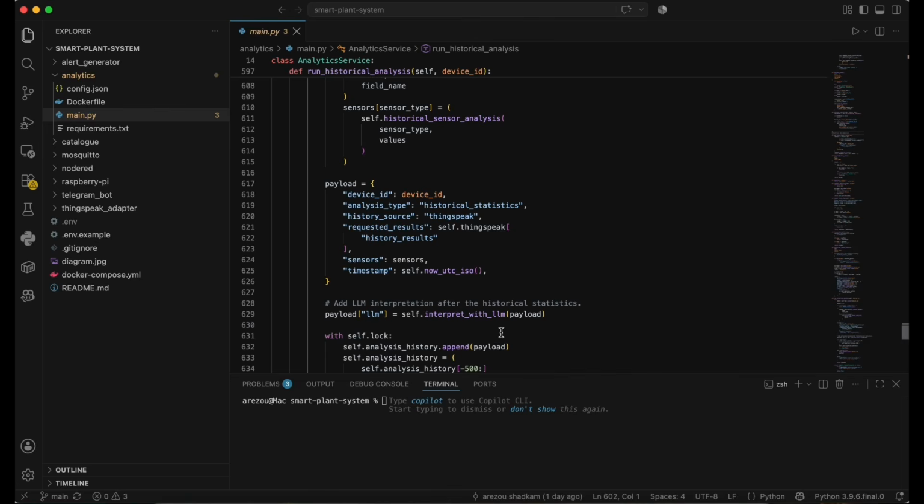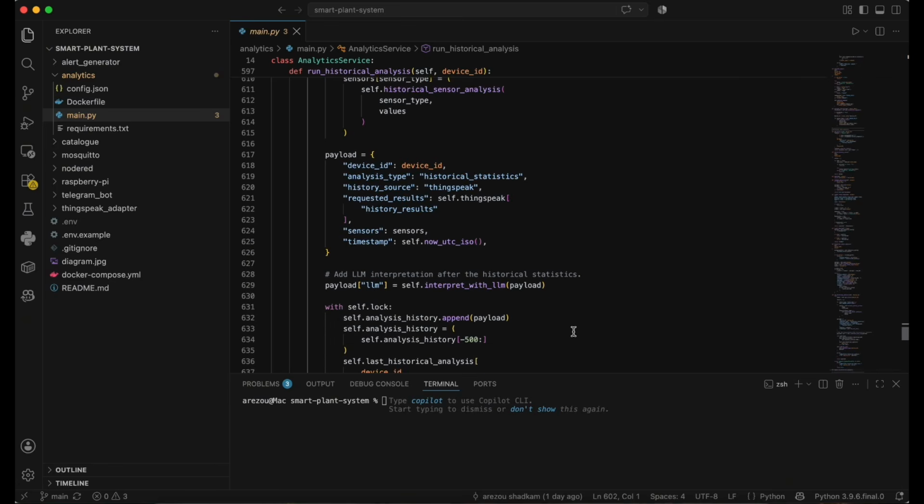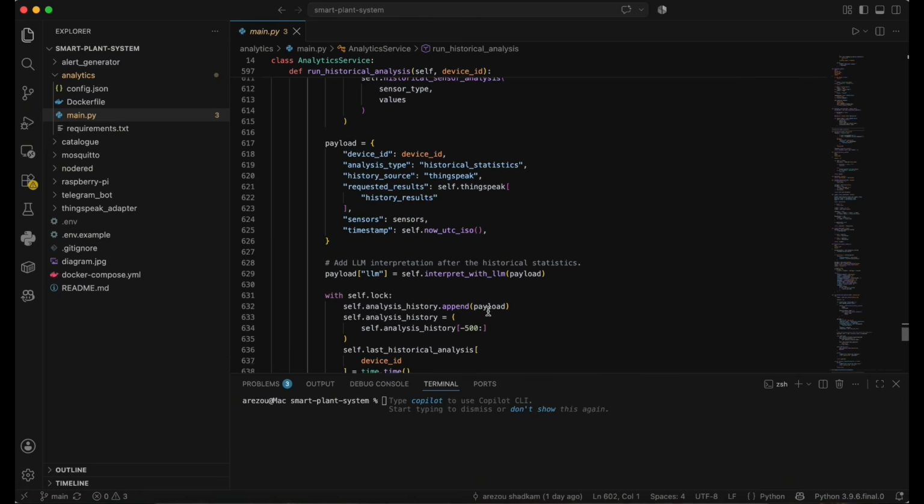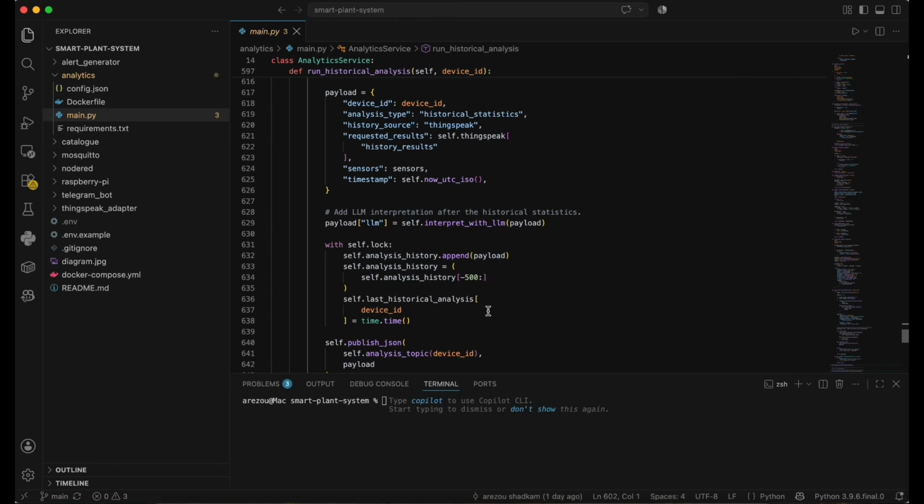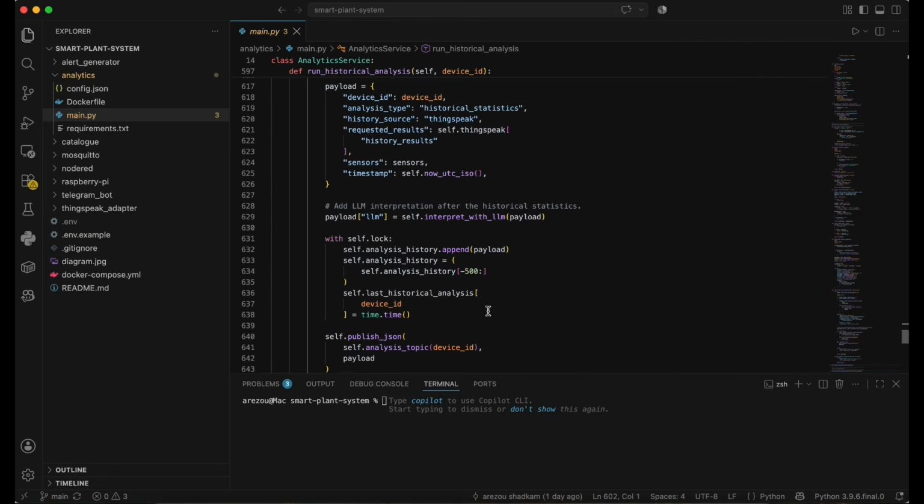Then in the LLM integration, only after deterministic statistics are complete do we call this LLM. This is very important: the LLM doesn't calculate the mean or z-score or anything. Python calculates all of them. The LLM is just asked to interpret the already calculated statistical results.